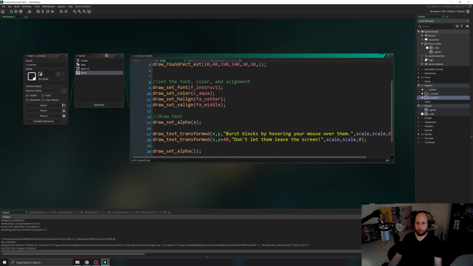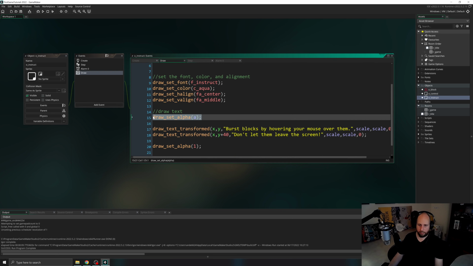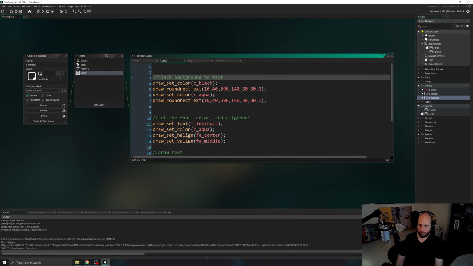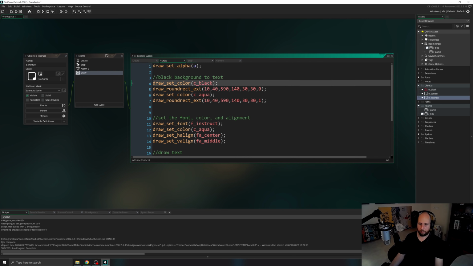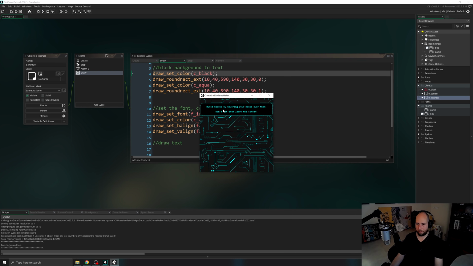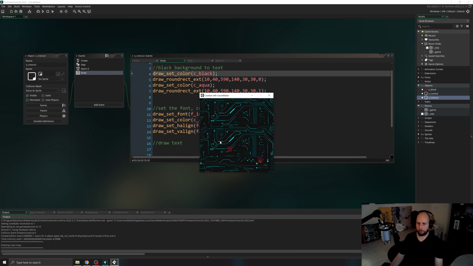So we want to make sure that our draw set alpha, let's move that to the very, very top. So this is affecting how transparent everything is. So when the text starts fading out, the rectangles will also start fading out. Beautiful.